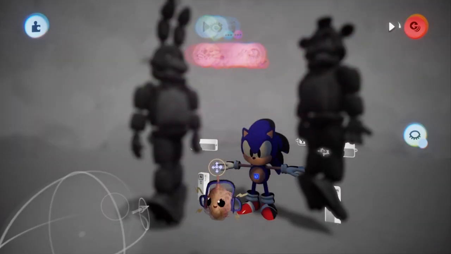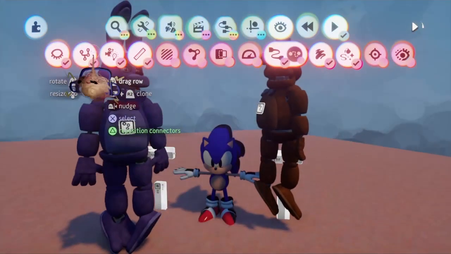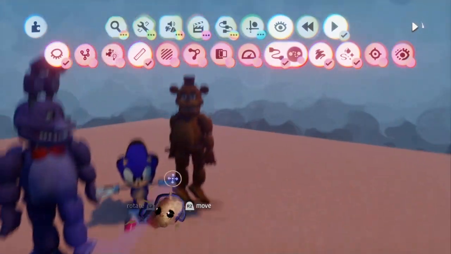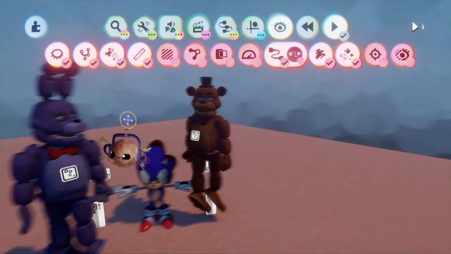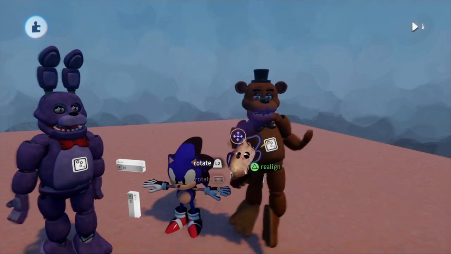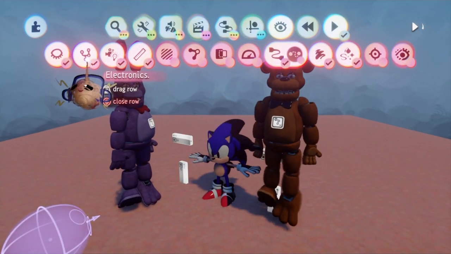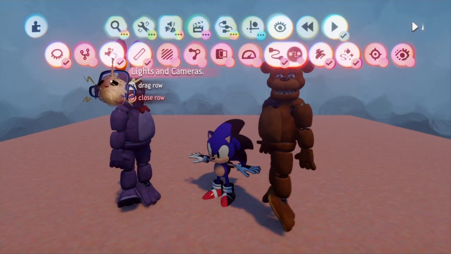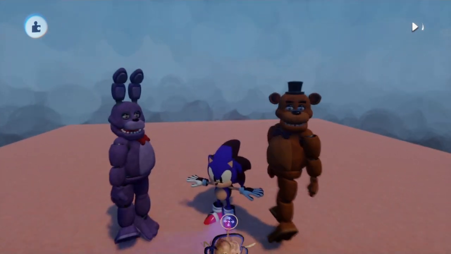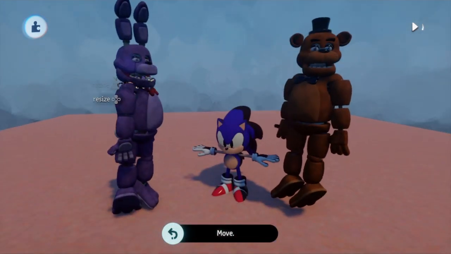Oh yeah, that's another thing that you want to do. Whenever you spawn the characters in, there'll be lighting and stuff in the way, and basically you want to go into view, and click off electronics and lights and cameras, and that makes everything all cool. Anyway, back to the main thing.